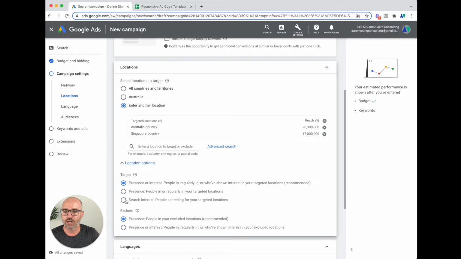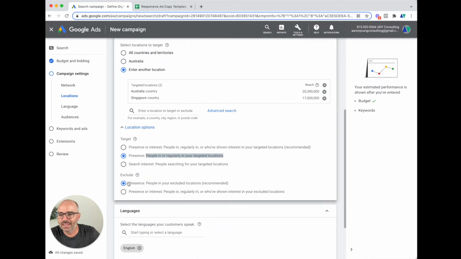The only time that I would use presence only is if you're offering a specific product or service in a really tight area. So if you're offering, say for example, you're a plumber or a carpenter and your services are only for one city, I would only be using presence, just because you really want to be targeting people who are living and working in your areas. You can then add some exclusions, but at the moment that will be fine.